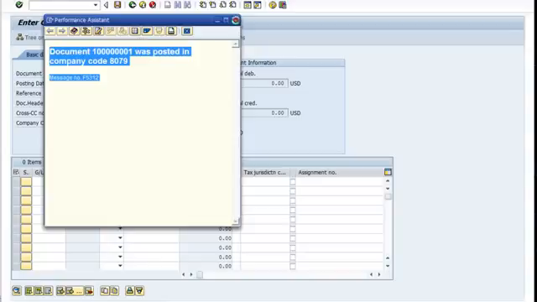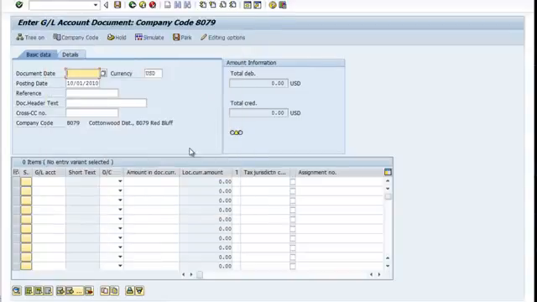So anyway, that's it for posting your journal entries. Good luck, and hopefully they go smoothly for you.